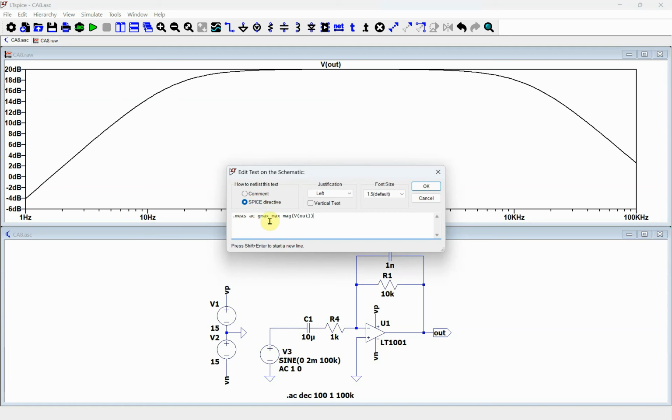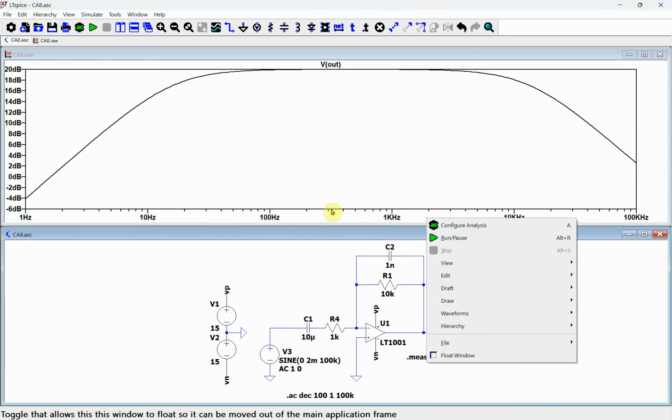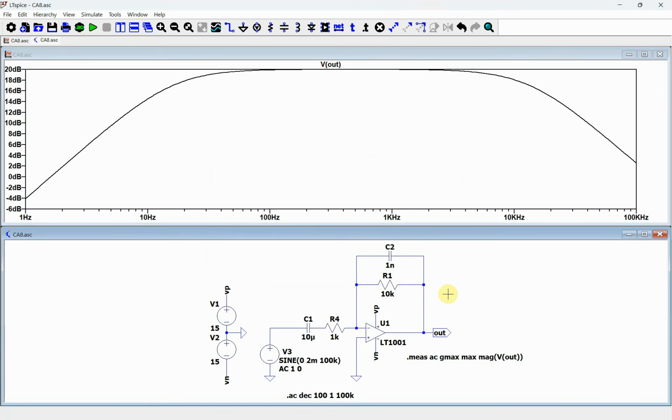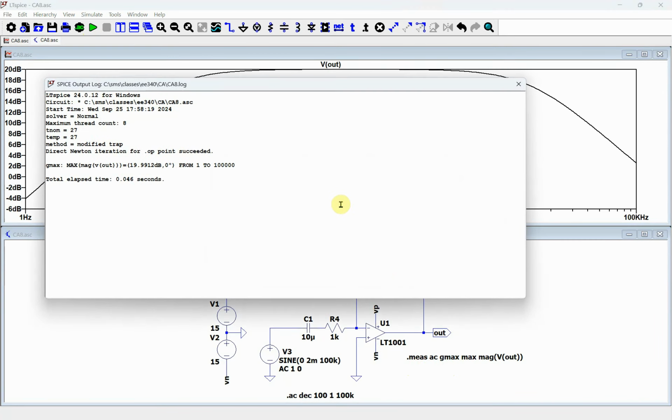We need an AC. We're trying to find this maximum point right here. So you're doing maximum, and we want the V of out, and we're just doing magnitude because we don't care about the phase. We just want to find the amplitude of that peak. So I'm going to put that down here, and then we run this, and you see that it has a maximum of about 20 dB. Since we did magnitude, there's no angle on it.